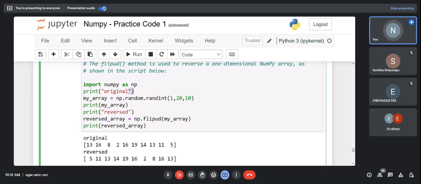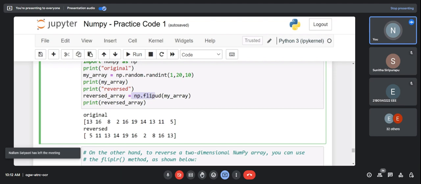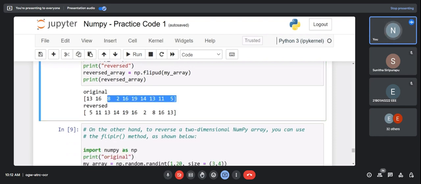So flipud method, let us check this again. Import numpy as np. I'm printing the original, and this is your original array. I am creating random numbers between 1 to 20, and 10 numbers I am creating, np.random.randint. Then I am saying reverse it. How am I going to reverse it? np.flipud. That's it. Whatever the 10 numbers between 1 to 20 are, they are now reversed.